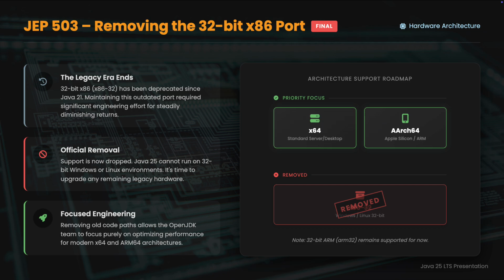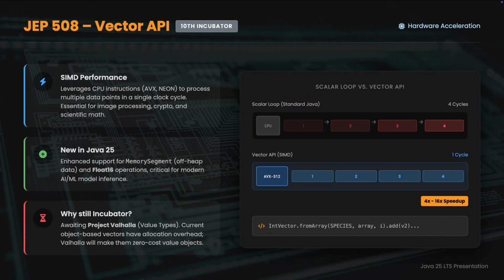To move forward, sometimes you have to leave things behind. Java 25 officially removes the 32-bit x86 port. If you're still running on 32-bit hardware from 2005, it's time to upgrade. This allows the Java team to focus 100% on 64-bit performance for Intel, AMD, and ARM. The Vector API enters its 10th incubator phase. It's getting support for 16-bit floats and better off-heap memory handling.